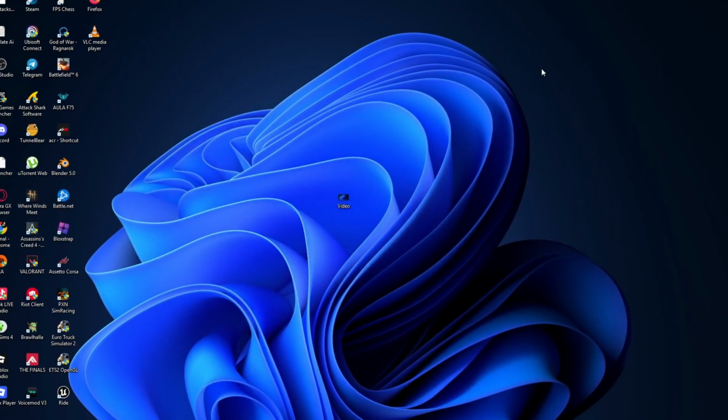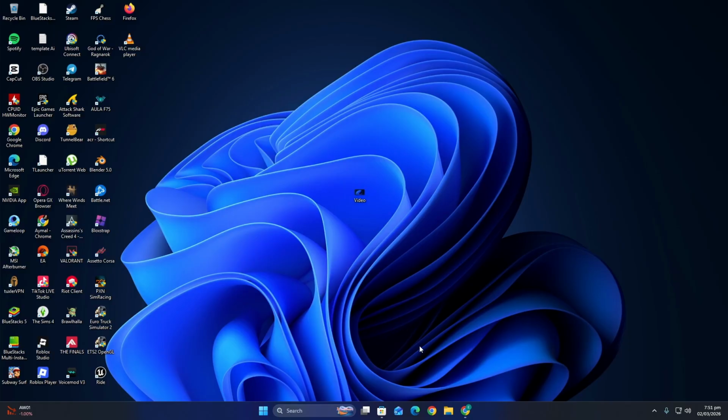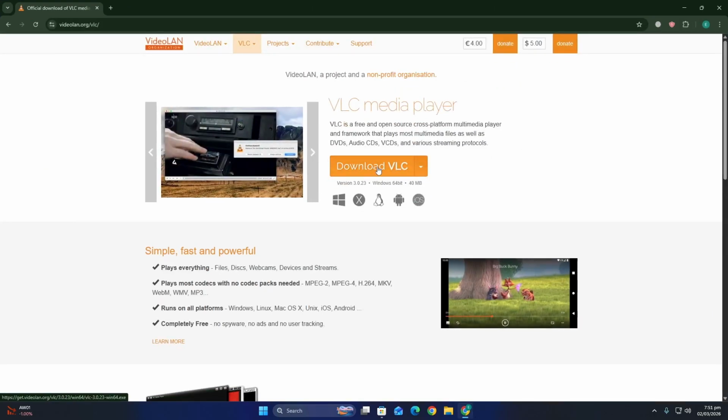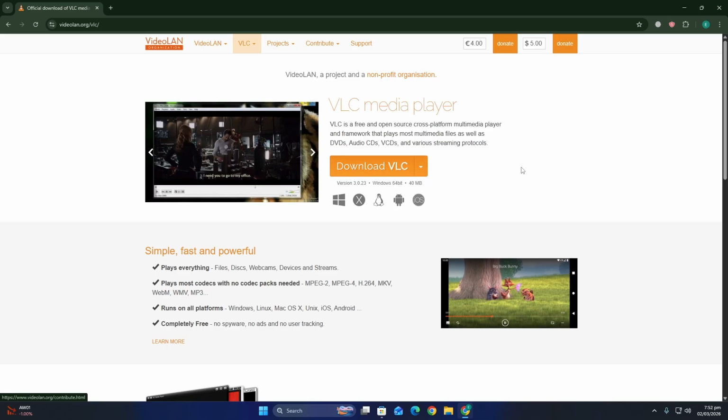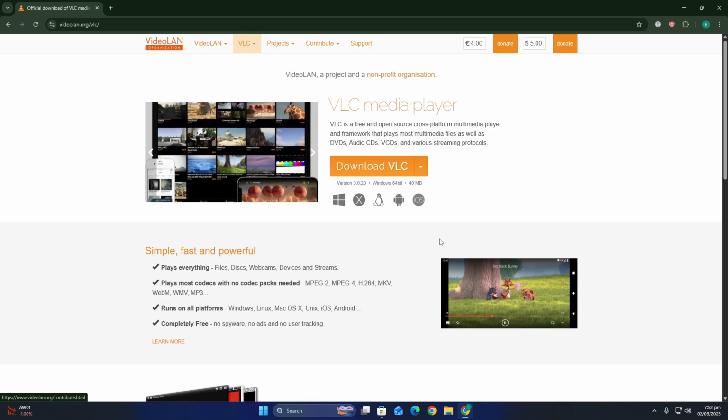If that does not fix the issue, uninstall VLC from Settings, then download and install the latest version from the official website. After following these steps, the MRL error should be resolved.